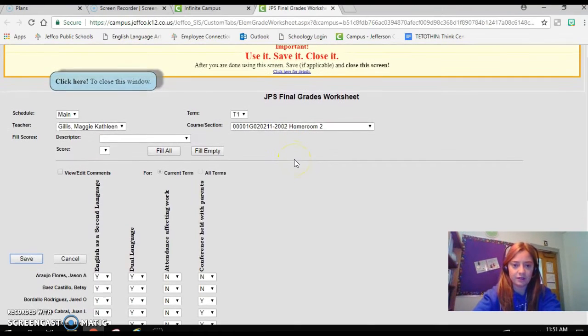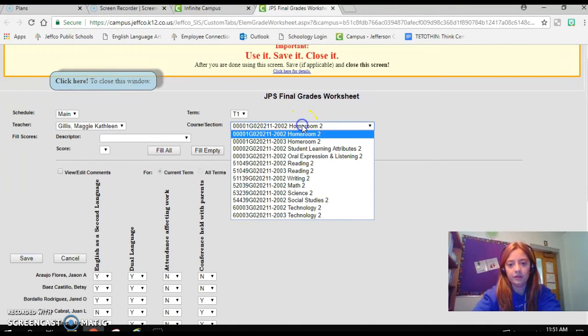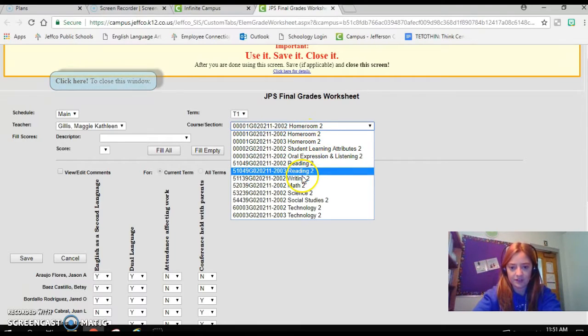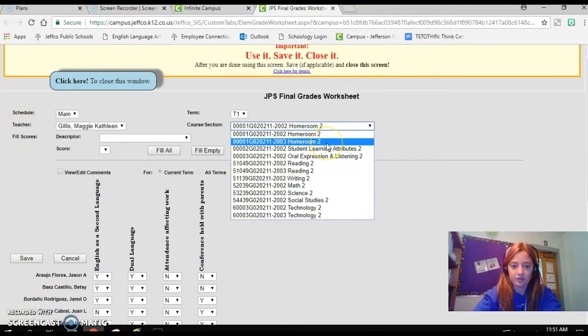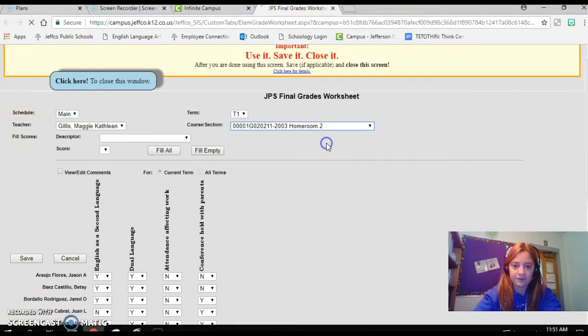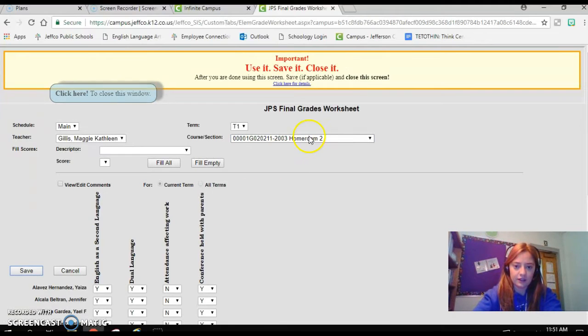When that comes up, it's going to bring you to your first, hopefully your homeroom. Dual language, you're going to have access, generally speaking, to both rooms for their homerooms and a couple other things like reading and technology. So for example, this is my homeroom, 2002, and this is Miss Orozco's homeroom, 2003. So I'm going to click on mine, and you can see these descriptors are all coming up here.